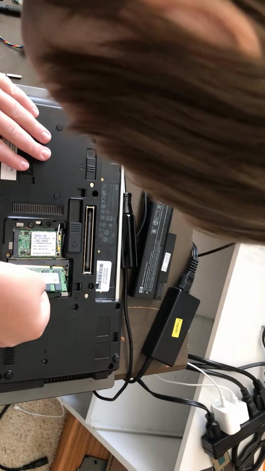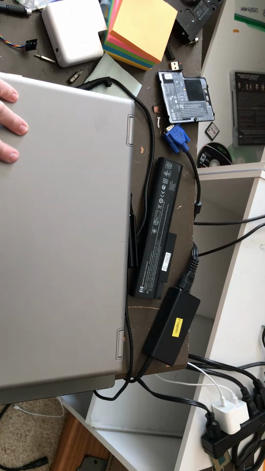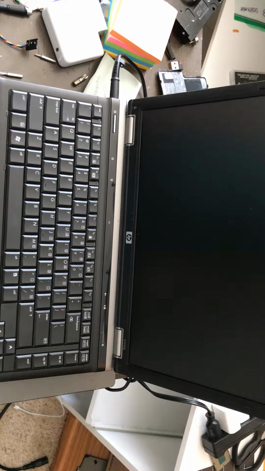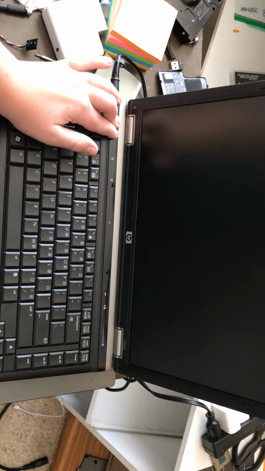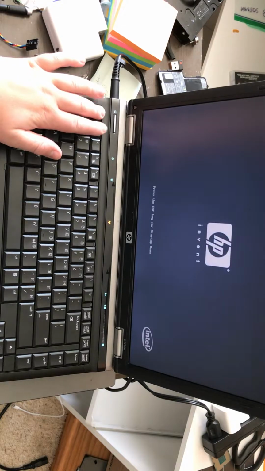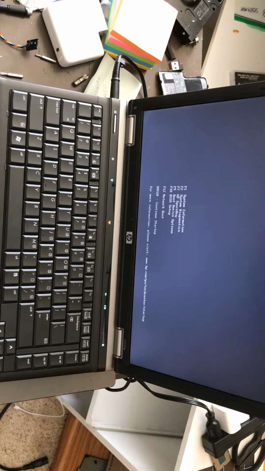Add your second DIMM. Open up your laptop. Plug in its charger. And we can turn on the laptop now. In my case, all the DIMMs were inserted without error.